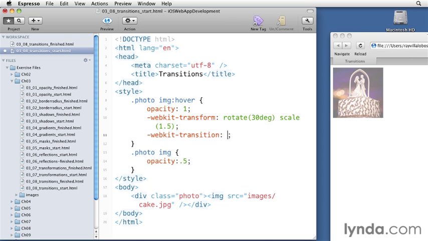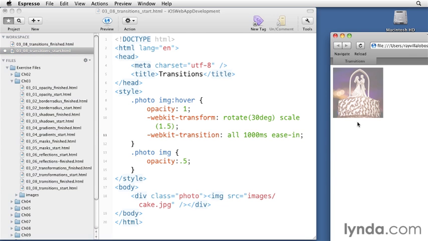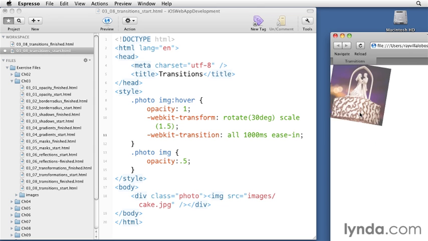Transitions take 3 parameters. The first parameter is what you want to transition. We can specify just transitioning the opacity, just the scale of the object, or everything. Since we've got more than one transformation happening, we're going to use the keyword all here. The second thing is how long you want the transition to take. We can specify this in seconds or milliseconds. Since most of our transformations are going to be short, we're going to use milliseconds. Finally, we need to specify a transition curve, and we'll use the keyword ease-in, and that will show the transformation more smoothly.